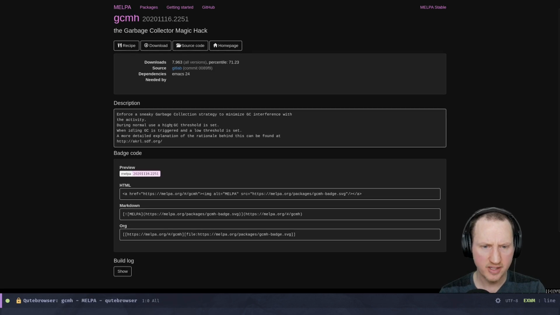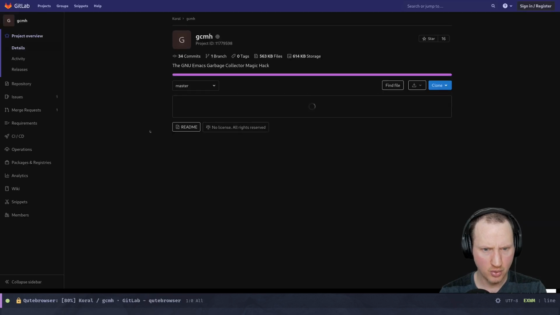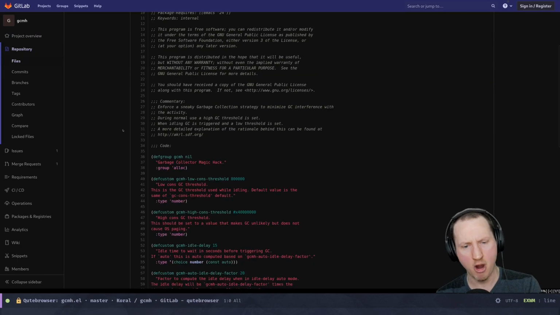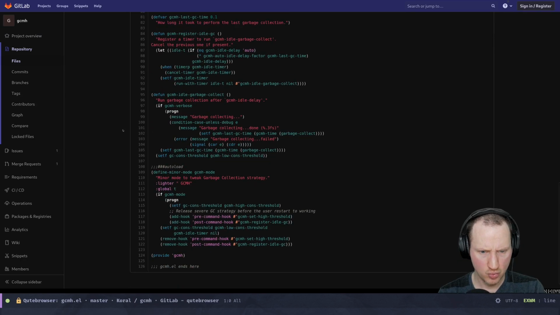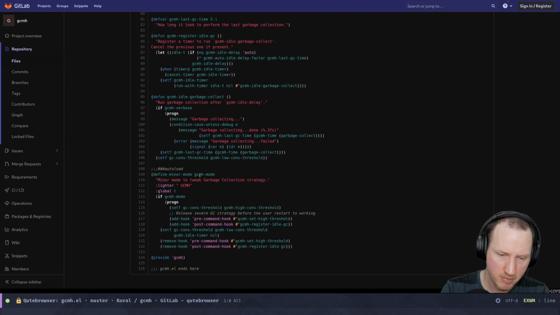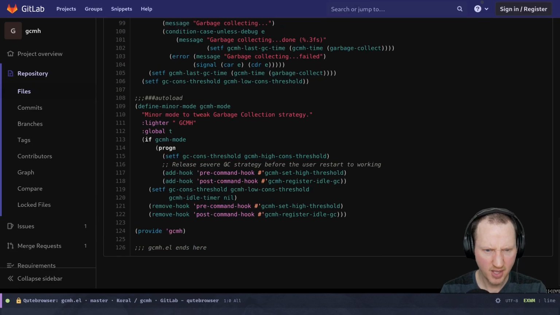And not only does it set the garbage collection to a better thing during startup, I think it does something at runtime too, where it's constantly tweaking that garbage collector and making it so that you don't have to do as much to set it. So let me actually look at what it's doing really quick. So we're starting a minor mode called GCMH mode. Let me increase the size of this a little bit. And yeah, pre-command hook, post-command hook.